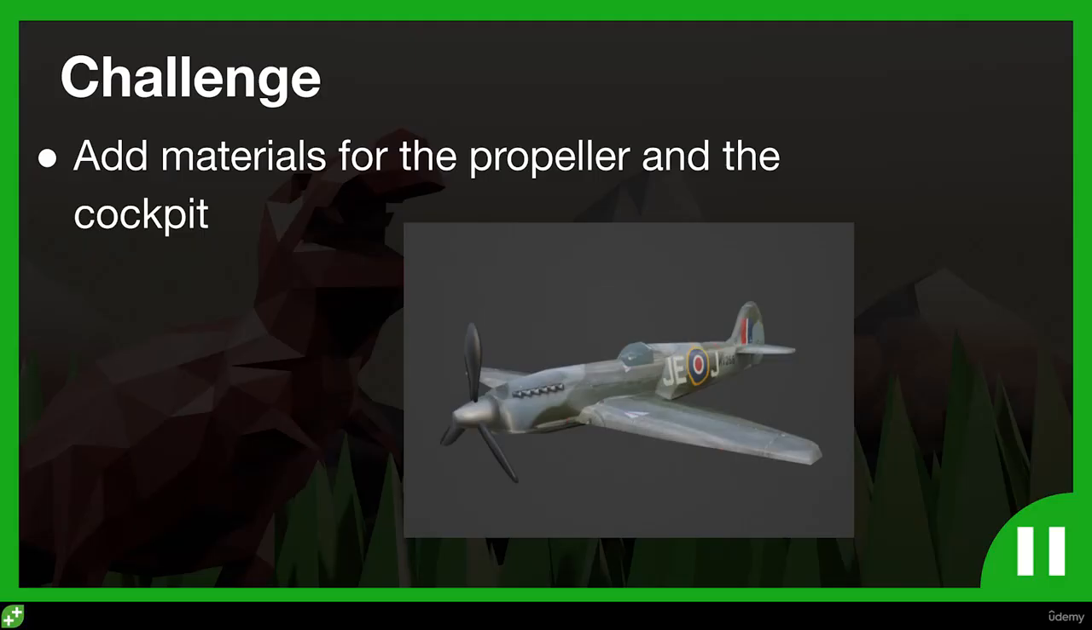Okay, just as a quick challenge to you, I want you to see if you can add materials for the propeller and the cockpit. I added a new material for the middle part of the propeller and a separate material for the propeller blades. So pause the video and have a go at that.